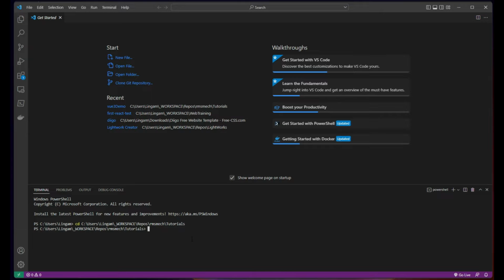First, let us create the Vue app. There are several ways for creating a Vue app. I will be using Vite in this demo. npm create vite@latest. I can specify the project name here, or in the next step, when it asks me for the project name, I can provide one. I will provide it here.